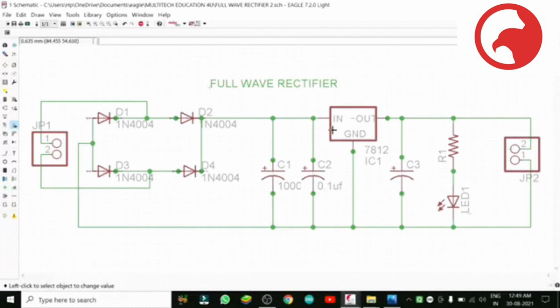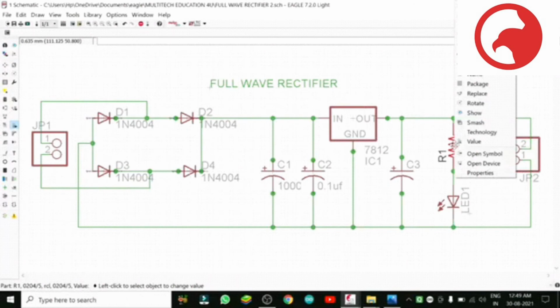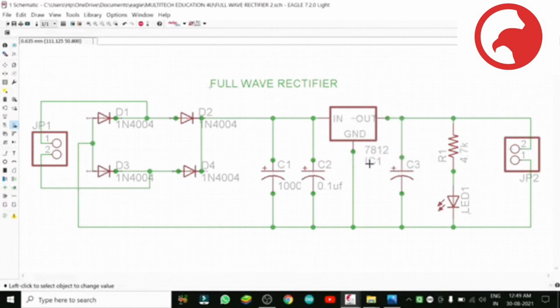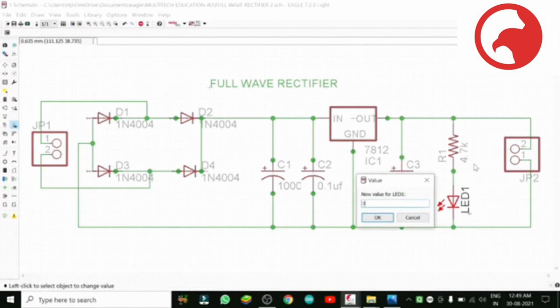And for the values, always be in touch with the diagram of this full wave rectifier. What values we have to give where. So like that. Now here also there is no value. Click on the center plus mark. Same with the LED, value 3 mm. So this is another way.